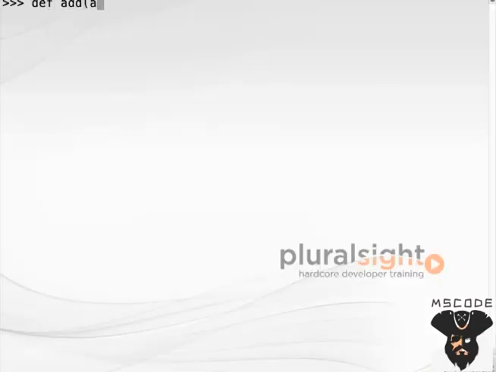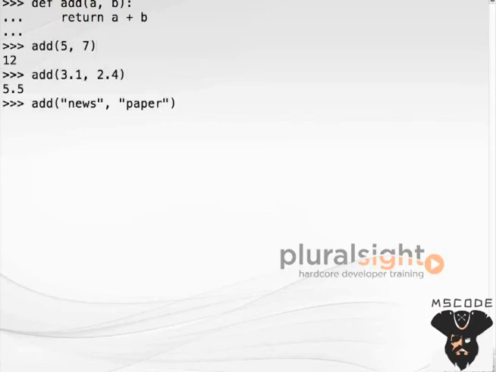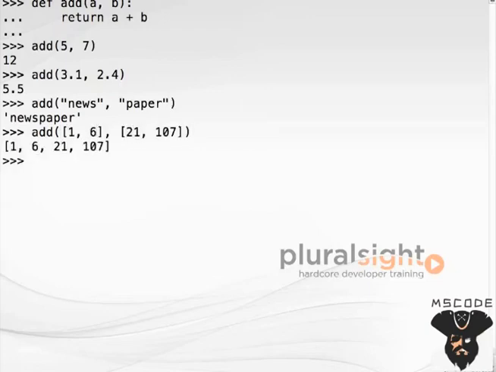Take a look at this simple function for adding 2 objects. Nowhere in this definition do we mention any types. We can use add with integers, floats, strings, or indeed any type for which the addition operator has been defined. These examples illustrate the dynamism of the type system. The 2 arguments, a and b, of the add function can reference any type of object.